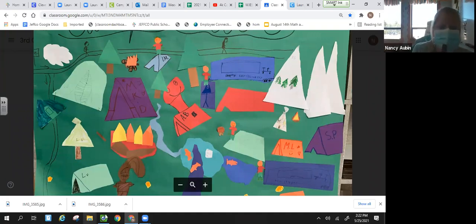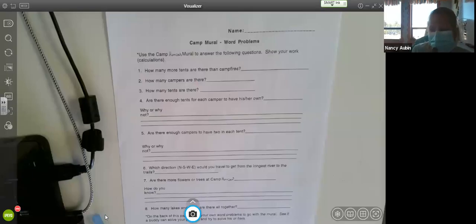The next question asks how many tents are there? What am I going to do with that? Haley Calendar. How do I find the answer to that, Miss Calendar? Hello, Haley, where are you? Help her out. Who can help her out? Elena, what do I do for number 3? You just got to count how many tents there are.